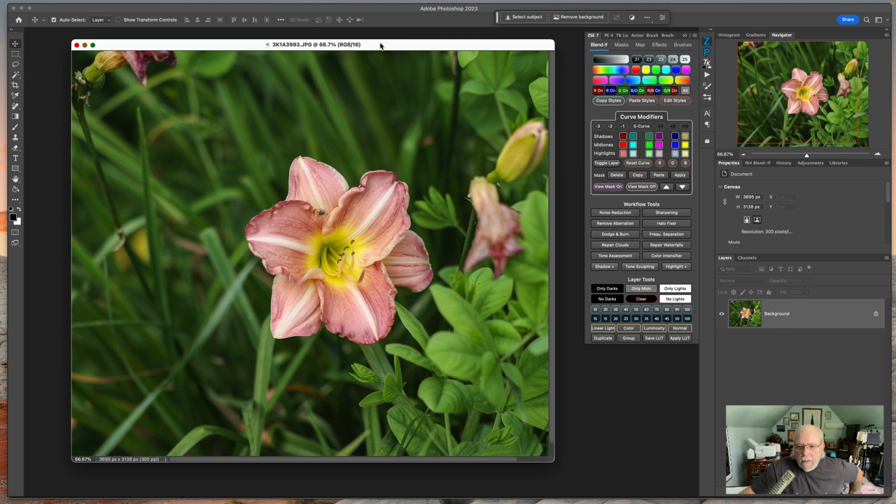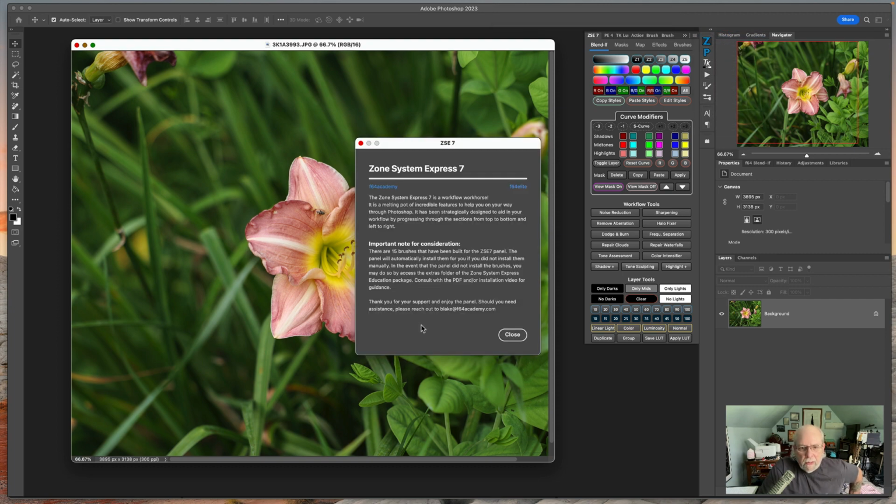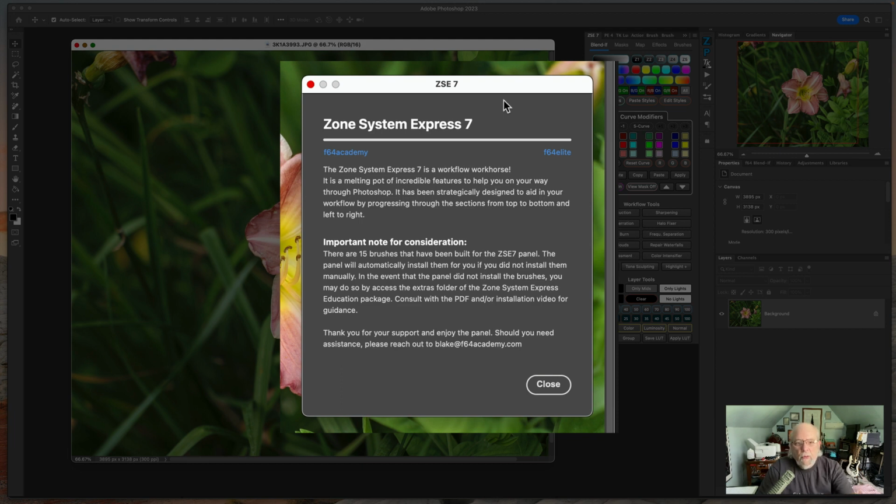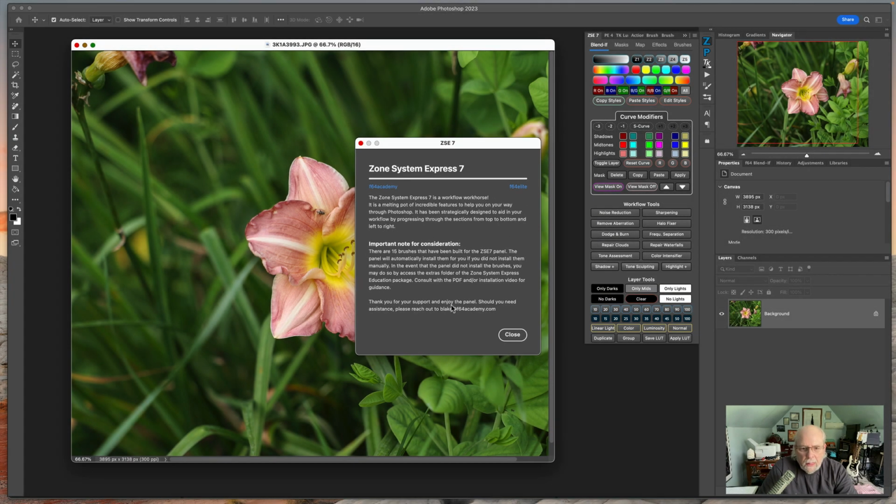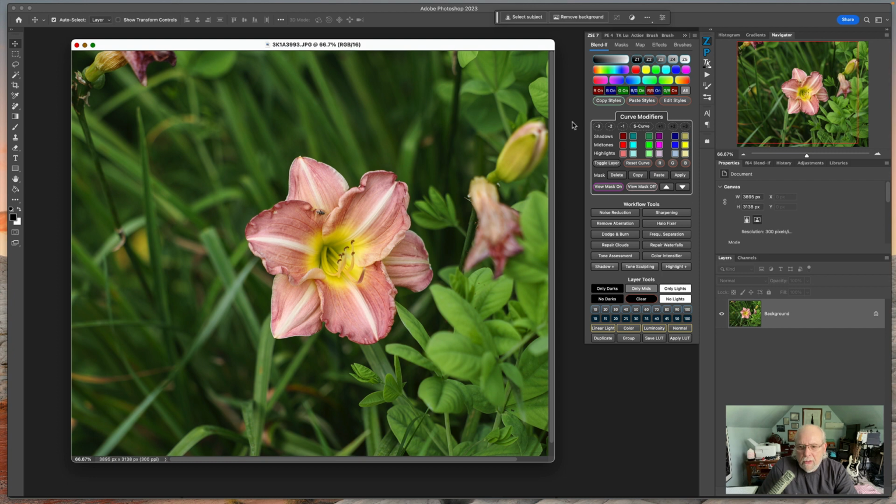And to start off with, in this image, it has a whole bunch of things up here that I can use, but like I mentioned, it would be a much longer video if I went through everything up here that I could use. Maybe in another video I'll go through some of the things in this panel. It's a Zone System Express panel, and it tells about it there, F64 Academy workflow. It's a workflow workhorse. It's a melting pot of incredible features to help you on your way through Photoshop. It's been strategically designed. Important note for consideration, there are 15 brushes that have been built for the panel, and all this and all that. That tells you about it there.